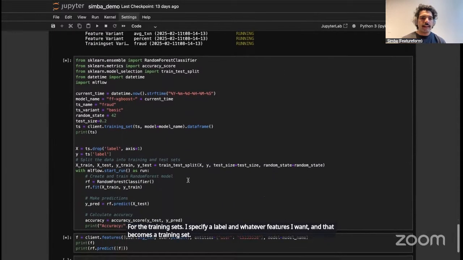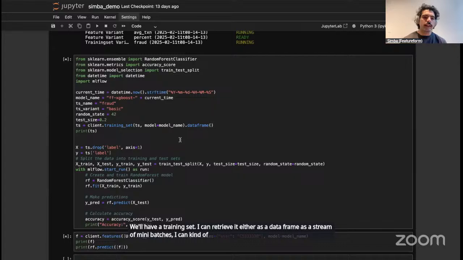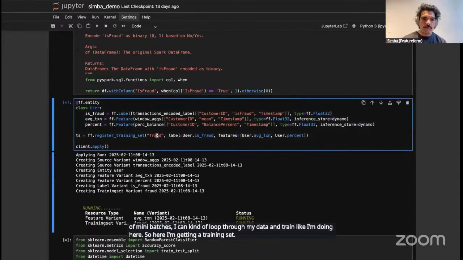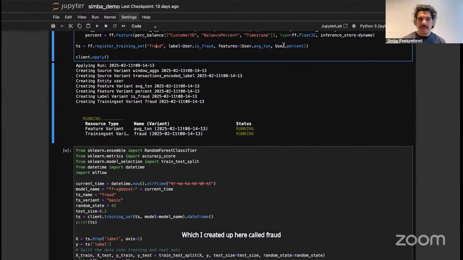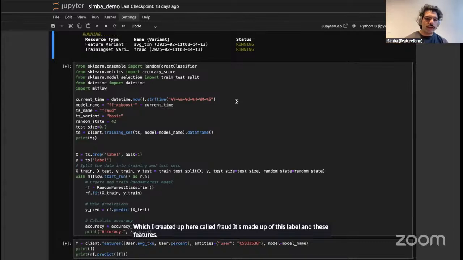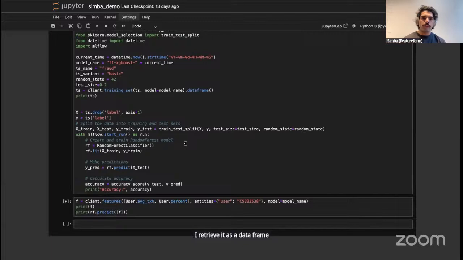With a training set, I can retrieve it either as a data frame, or as a stream of mini batches. I can loop through my data and train like I'm doing here. So here I'm getting a training set, which I created up here called fraud. It's made up of this label and these features. I retrieve it as a data frame, and I use MLflow to track an experiment, and then I train a simple random forest classifier on that data.